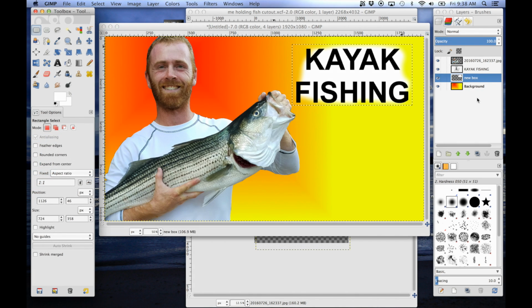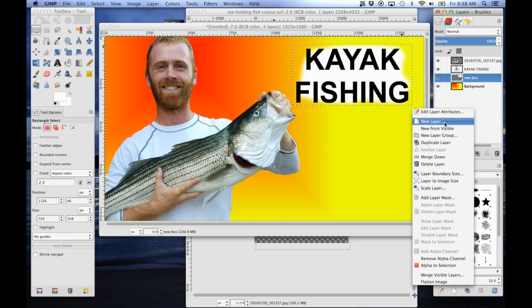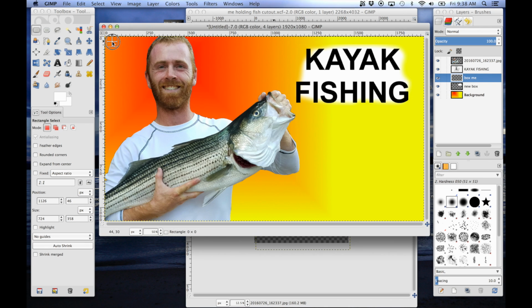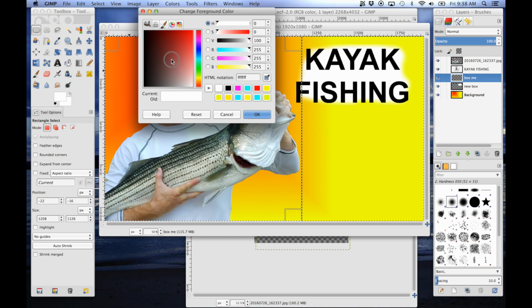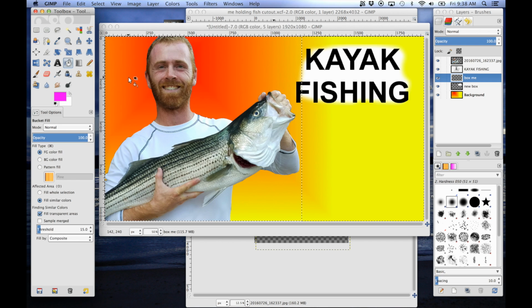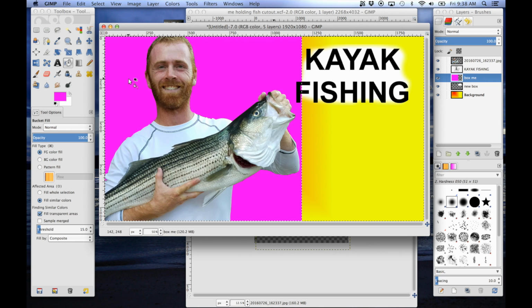I could do another box, for example, and hit New Layer. I'll call it Box Me. Box Me. And I'm going to draw the box, you guessed it, right around me. All right. So now, let's say, I'm going to make this purple. It's going to be a purple box. And I'm going to paint the color purple into this box.